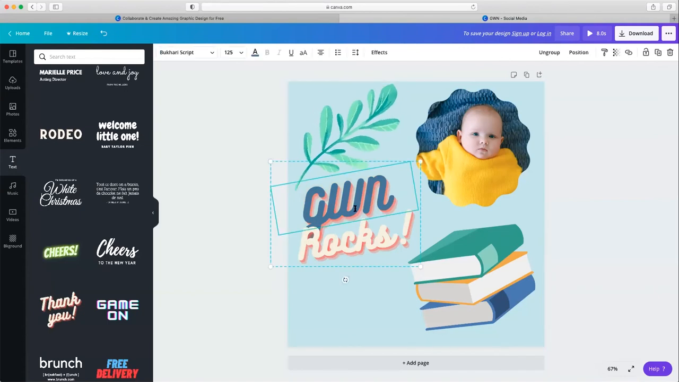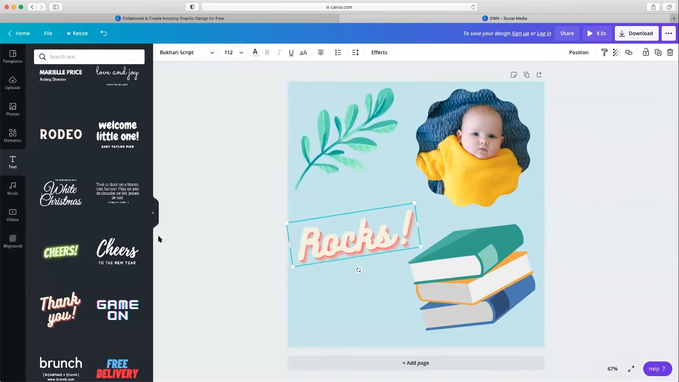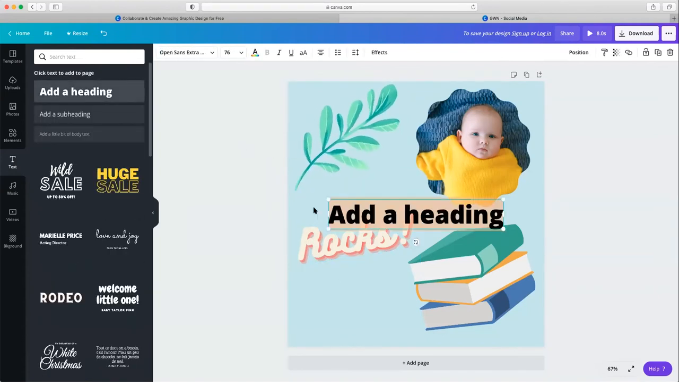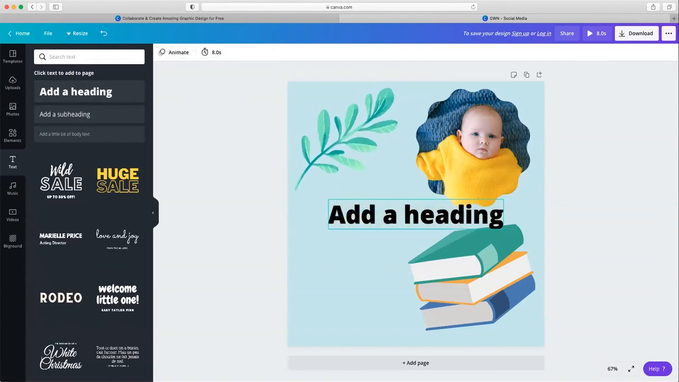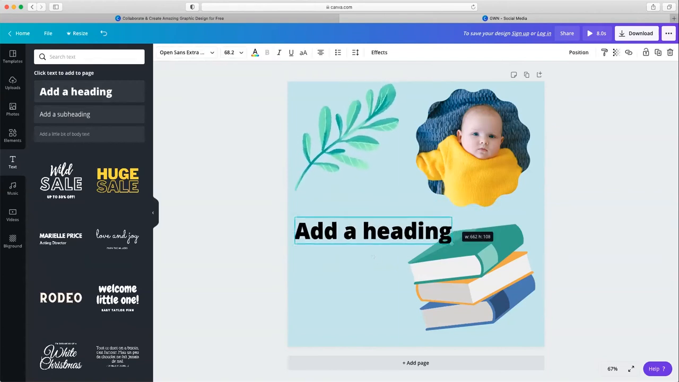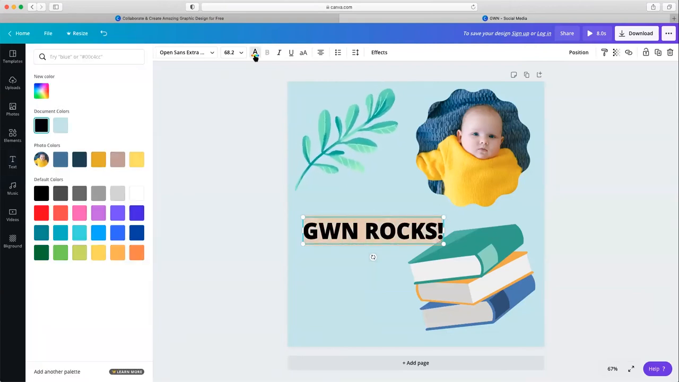Now I'm going to go a little bit more simple with the text, and let's start from scratch. So say you already have an idea of what you want it to look like. This gives you a lot of freedom as well. So let's type in again, GWN rocks. We have a solid color, so same process. You select that, go up here to change the colors. Let's go with this blue again.